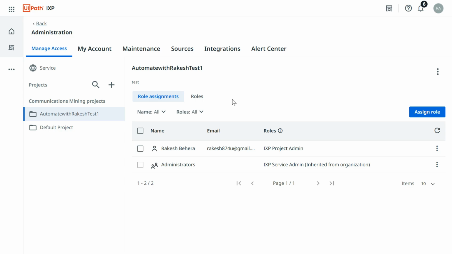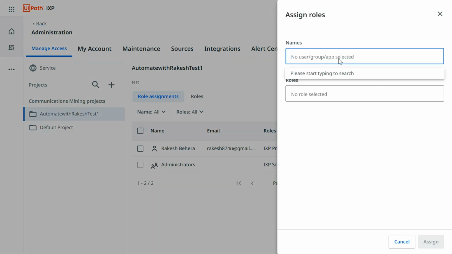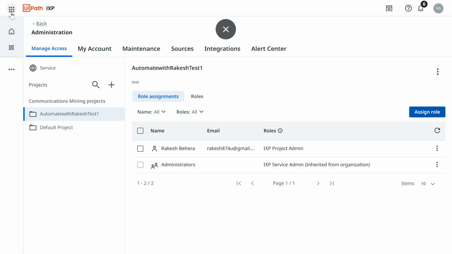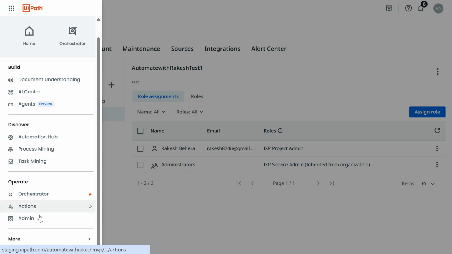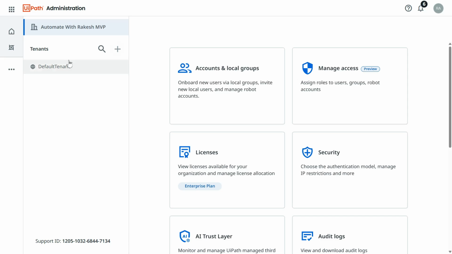Imagine there is a new person whom you have to give access. First of all, you come to a project in the administrator tab and click on assign role. If you're typing his name and you are not getting it, what do you do? You have to go back to the admin page of your cloud instance, your cloud.uipath.com. There you have to click on the admin. Now, first of all, I'm working on the default tenant.